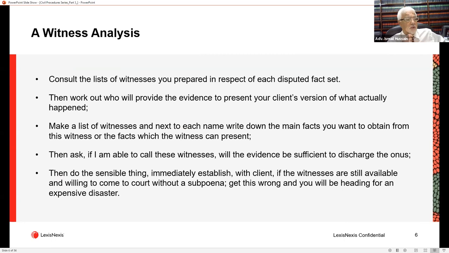Now, this is an area which I find practitioners tend to overlook, because they take things for granted. You know, they consult with the witness and think, this is a good witness. I'm going to call this witness. Going to be good for our case. You need to do an analysis. Witness analyses are crucial. Look at your list of witnesses that you prepared in respect of each disputed fact.